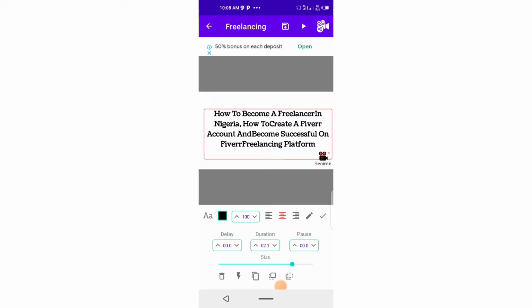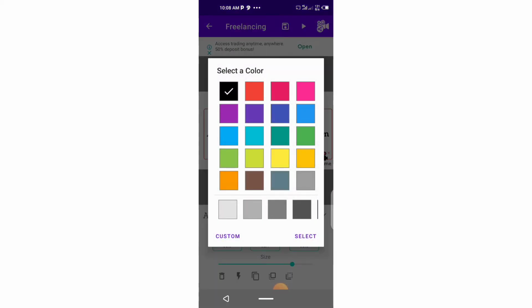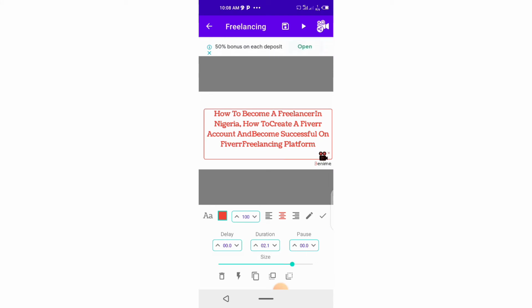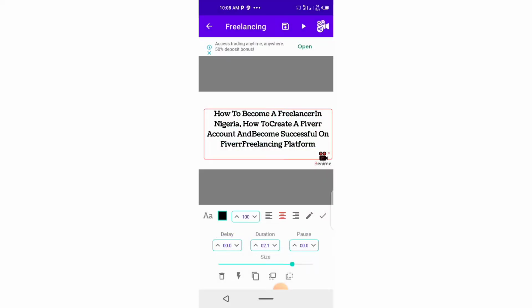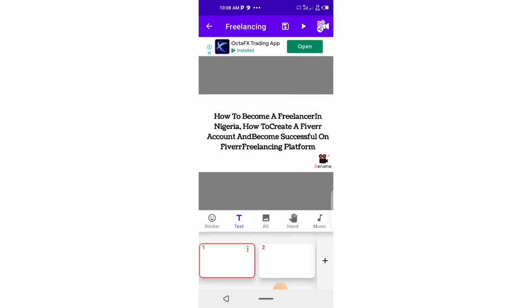Okay, then also if you want to change the color of your text, you can put it to red. Then you click red. Okay, the text has changed to red. If you want to change it to black, you go back to black. Okay, click select, it will change to black. And same thing with the background as well.